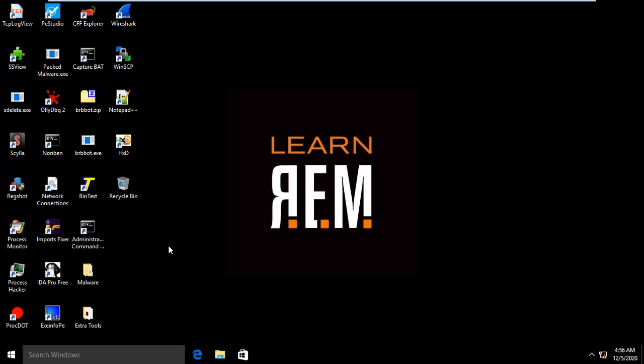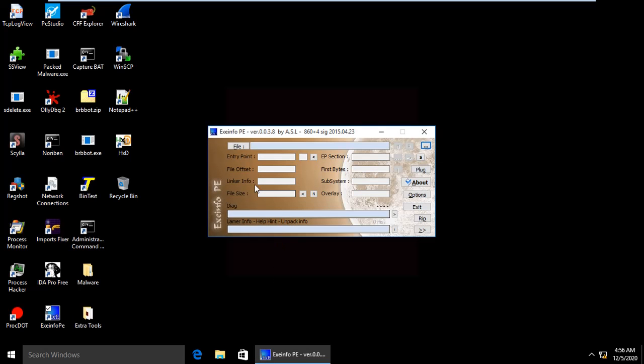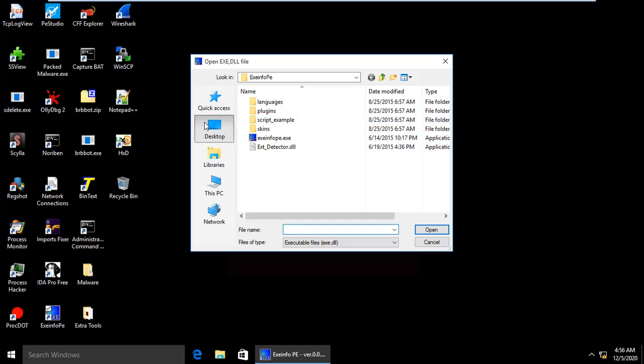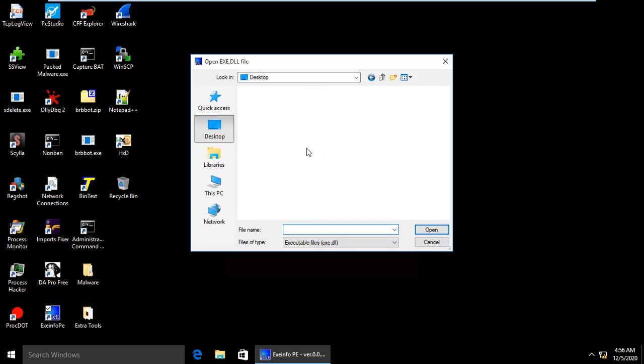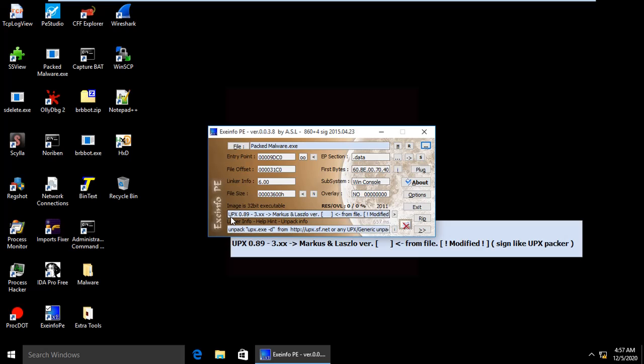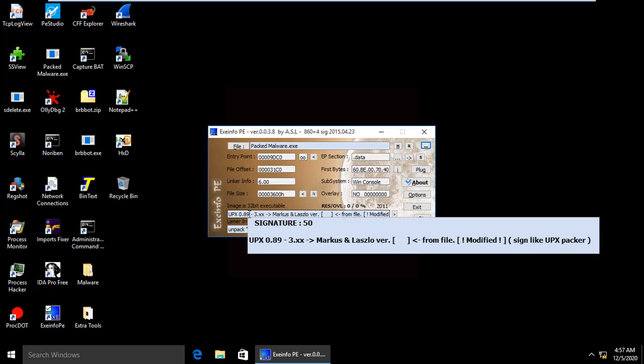And we have a packed file right here, which is packed right now, and we will check it with the tool called EXEinfoPE. Let's see which packer was used to pack this file. Okay, so as per the answer, it is packed with UPX. Interesting.